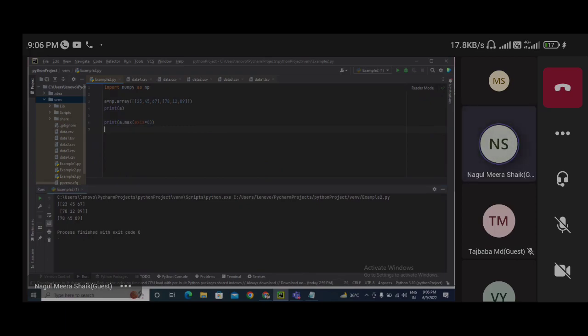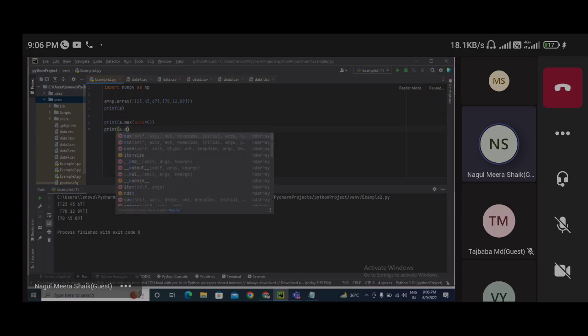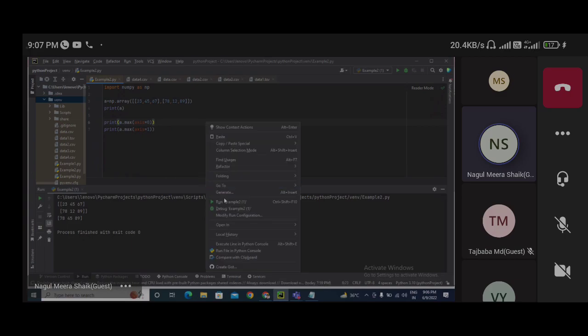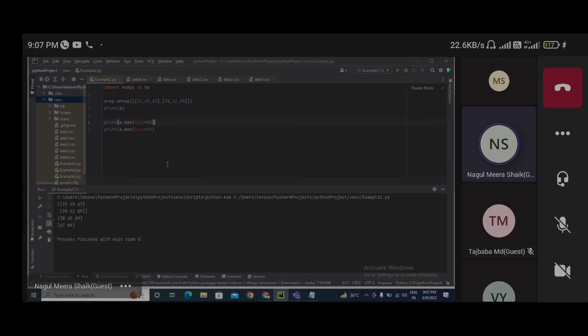But in case you want to find out the row wise, let me take the row wise. I'm going to provide max, but axis equals to 1. When you specify axis equals to 1, which means row wise, it will give you the output. We have two rows only, so that's why we are getting two values. 67 is the highest value in the first row, and in the second row 89 is the highest value. That's it.